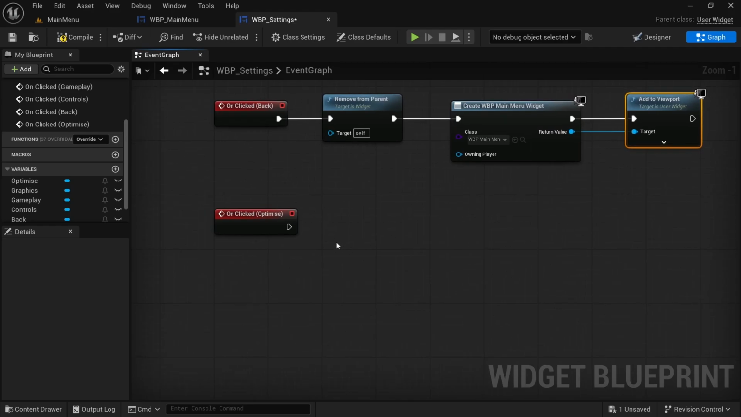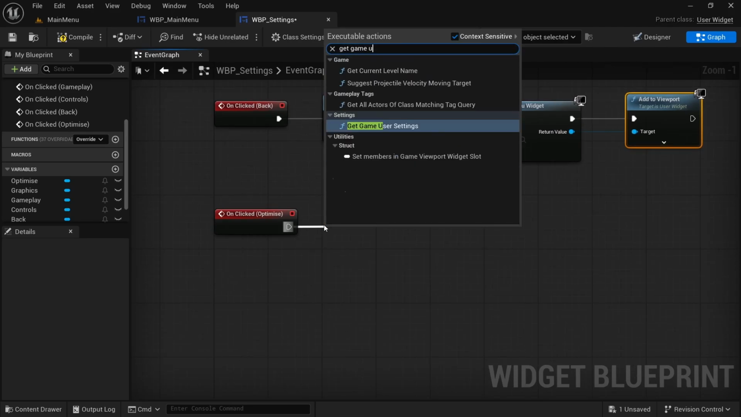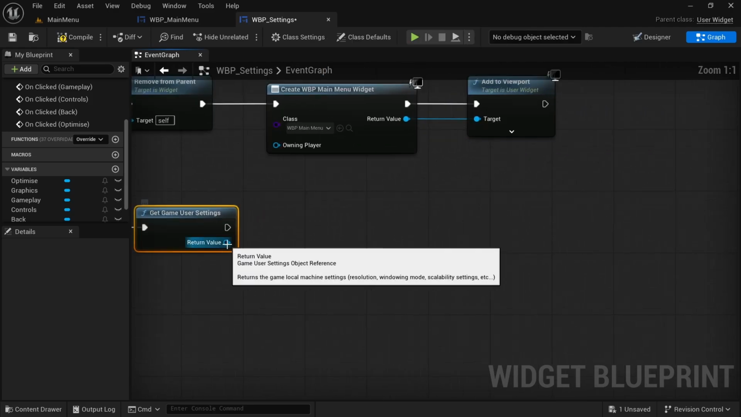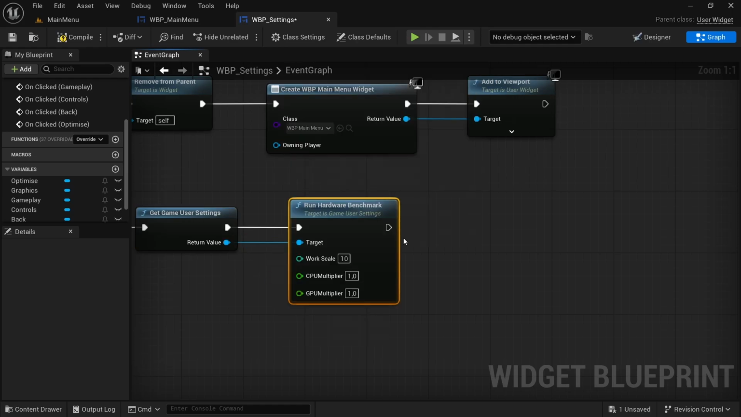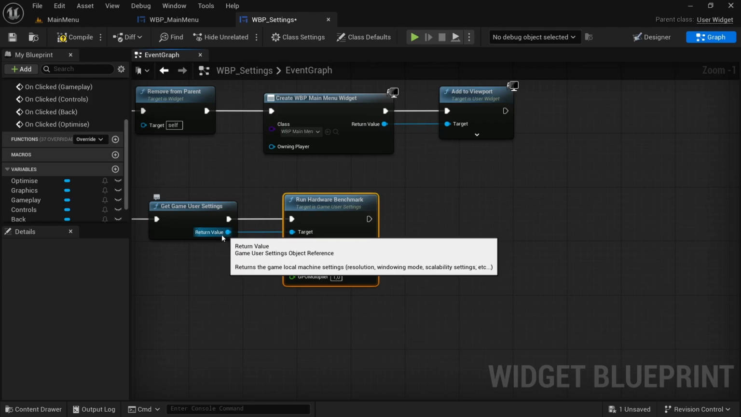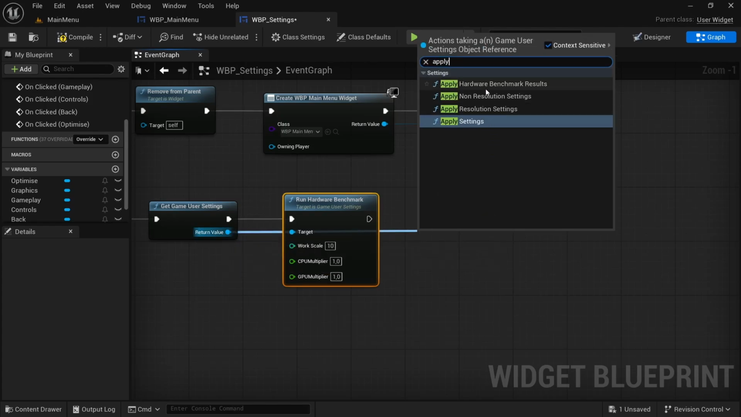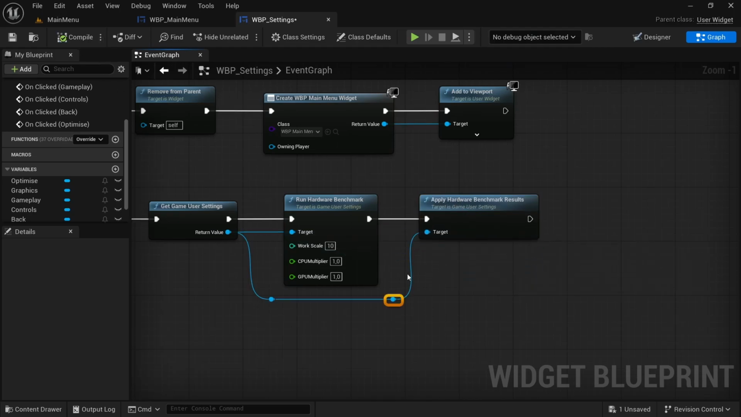And then for the optimize, we're going to drag off and then get game user settings. From the return value, drag off and then run hardware benchmark, and then just leave it as is. And then from the get game user settings, return value, drag off, and then we're going to apply hardware benchmark results, and then connect the execution pin. Then we're going to compile.